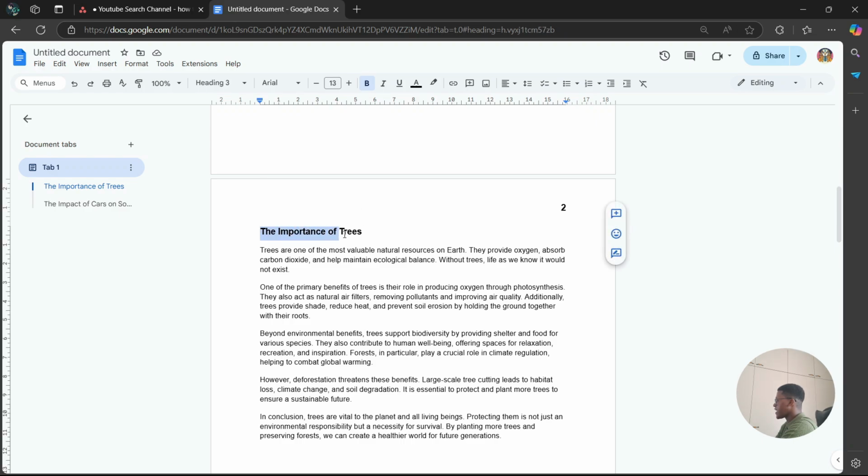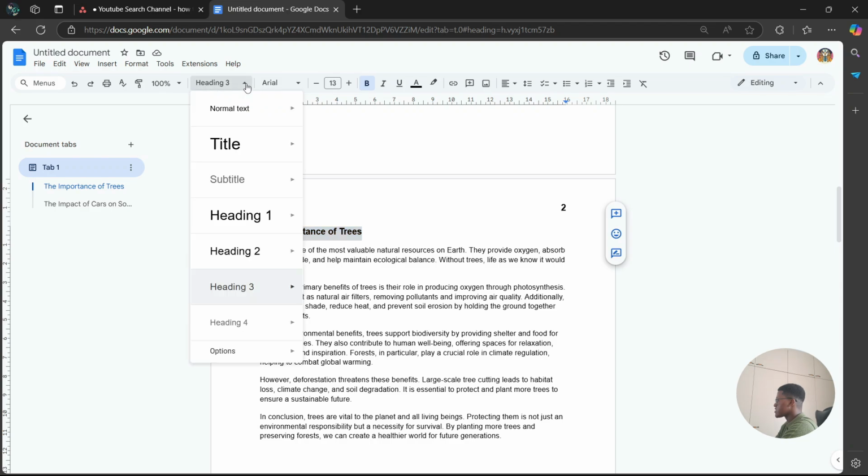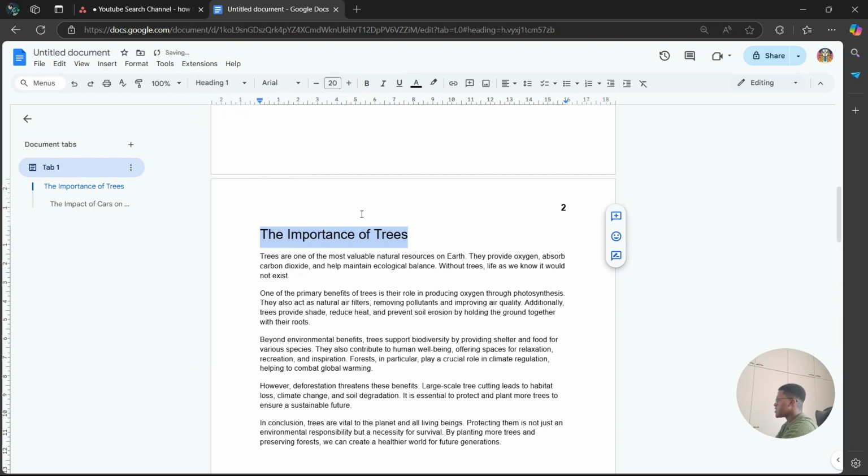You're simply going to highlight the text, and then go to the area here where it says styles. From here, you're going to have normal text, subtitle, and so on. Make sure that it is not on normal text and that you select one of these headings. You can choose heading 1, heading 2, heading 3, heading 4. I'm going to use heading 1 and it's going to format the text for me. So now this is heading 1 and it is no longer normal text.